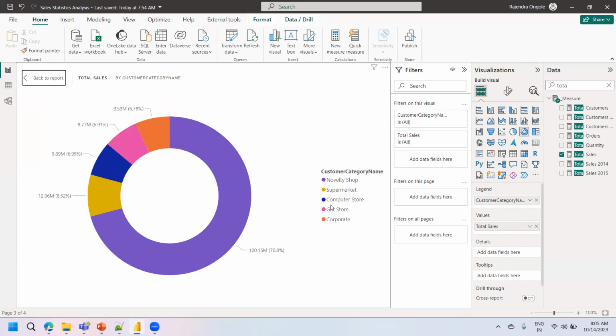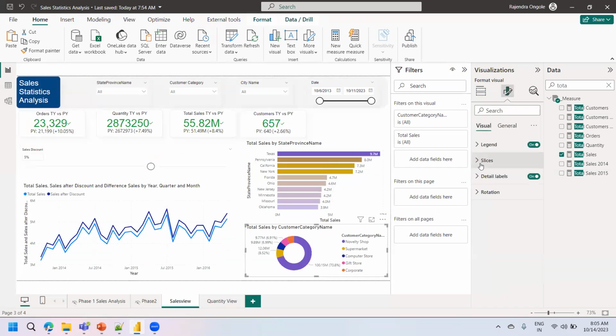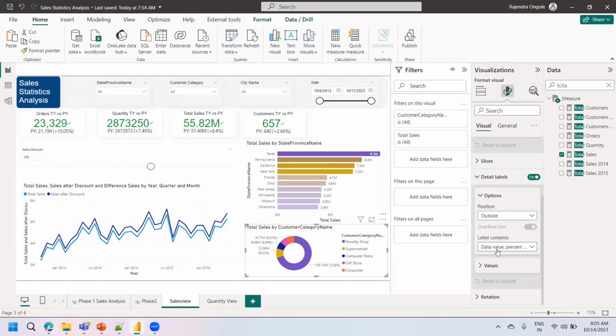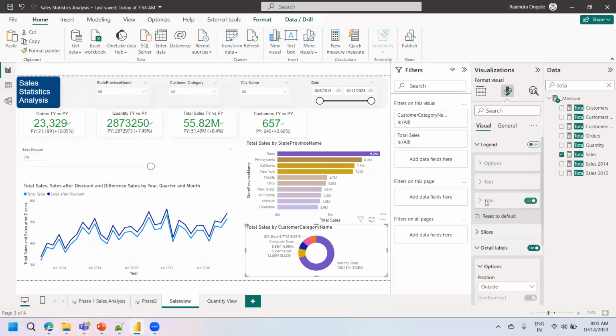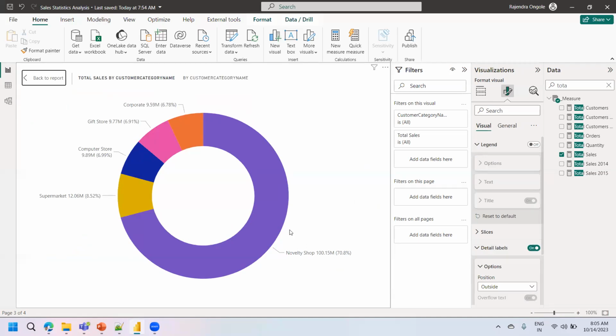Select your slice, select your donut chart, go to the format. So here we can try to provide, instead of center right, all details. Okay, I just try to provide all details. Turn off this legend. That's it. You can get some good space.